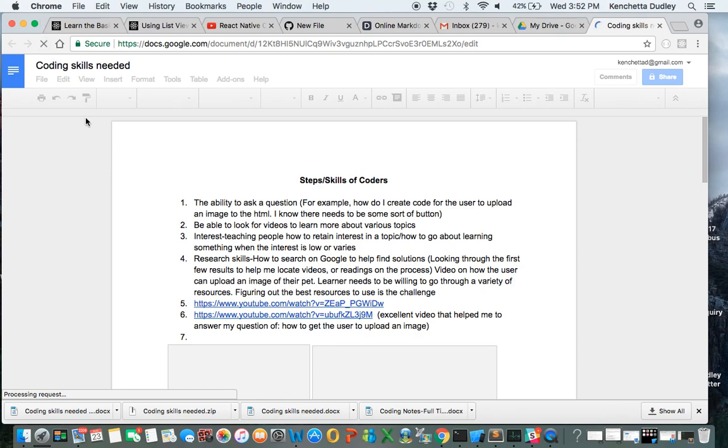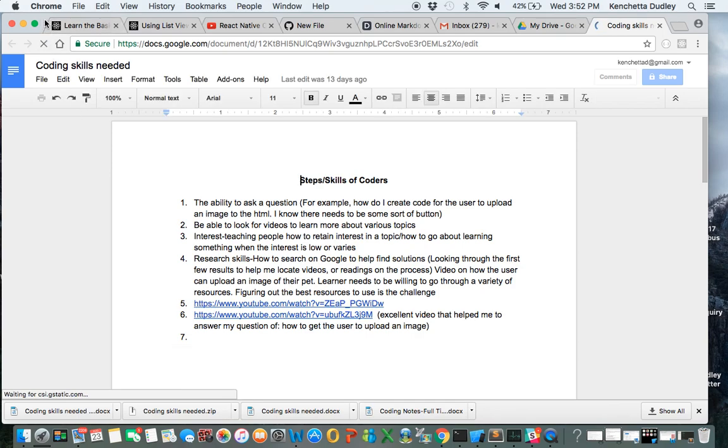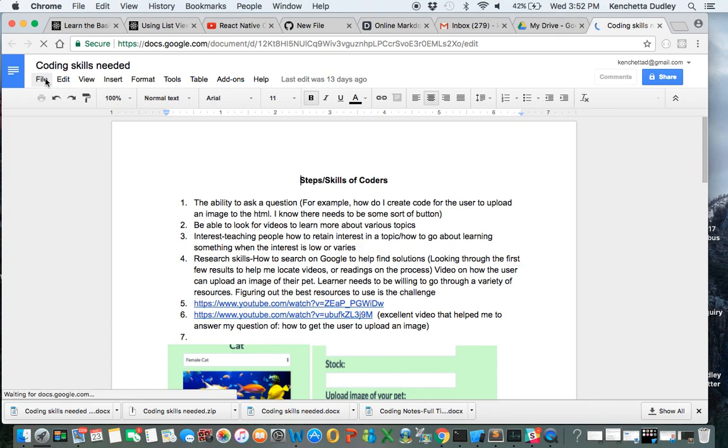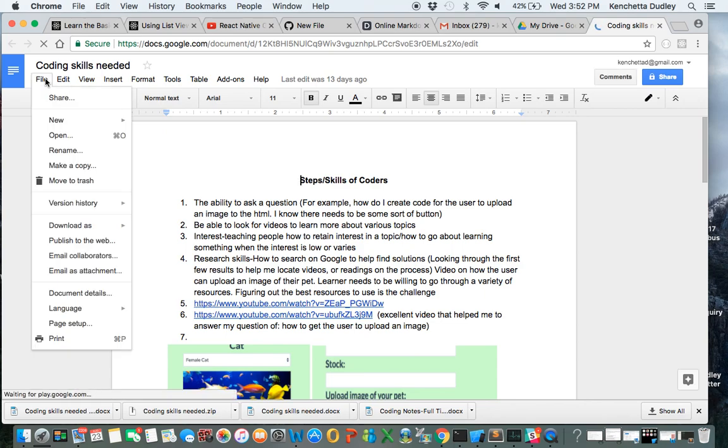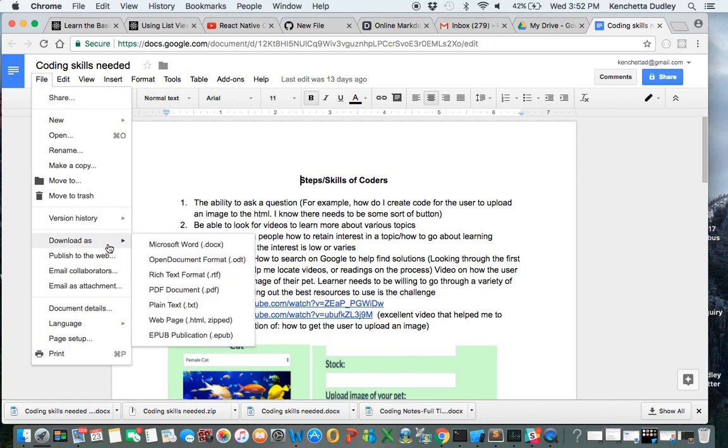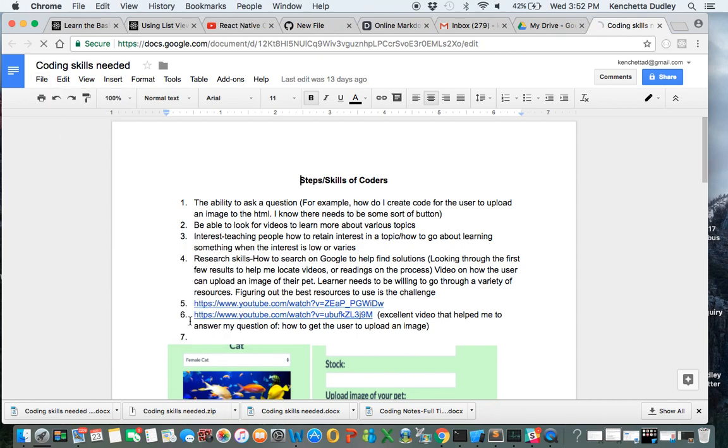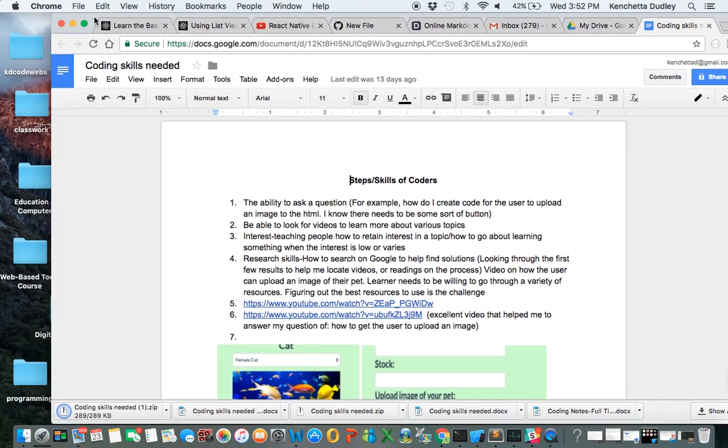After your page loads, you're going to go to File. Within File, there are these options: Download As. You're going to scroll down to Download As HTML. And I'm working off of a Mac.